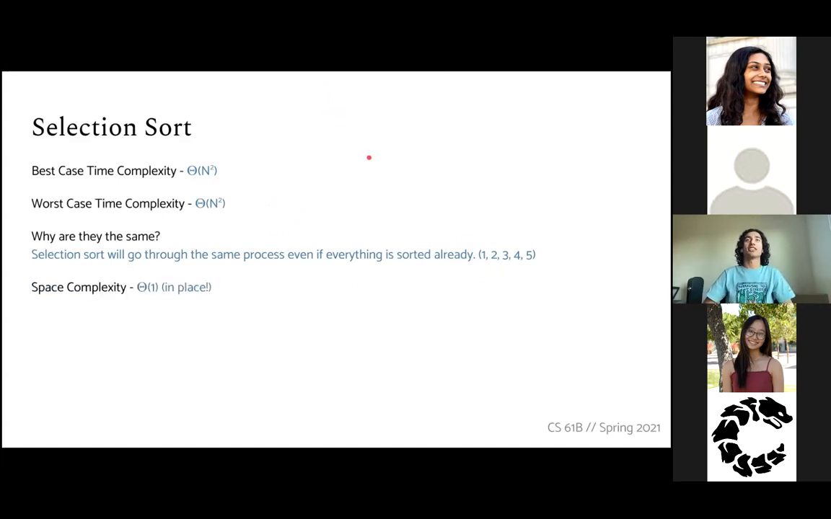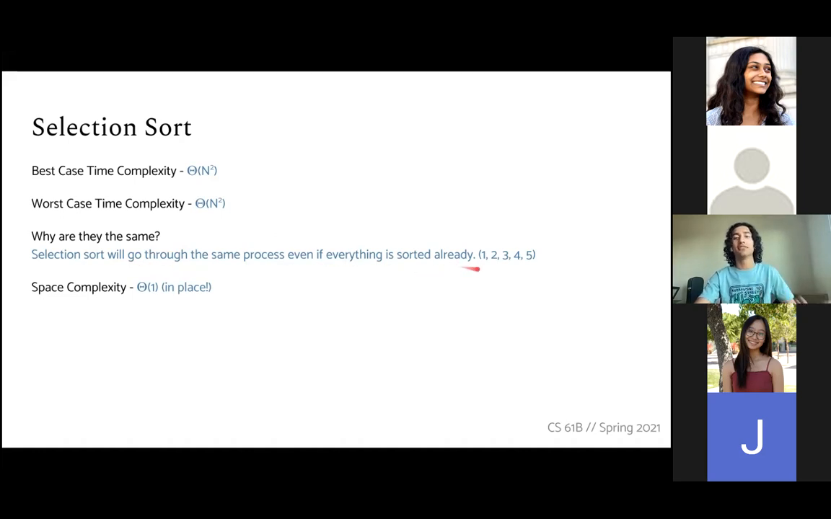There's something I was also confused by when I took the course, and it's the difference between selection sort and insertion sort. With selection sort, we're finding the minimum and always swapping with the item at the beginning of the list. I'll talk about insertion sort very soon, but insertion sort is where we swap with the neighbor until we've reached a point where we don't want to swap anymore. I'll discuss that very soon. Back to why these are the same: selection sort will go through the same process even if everything is sorted already.